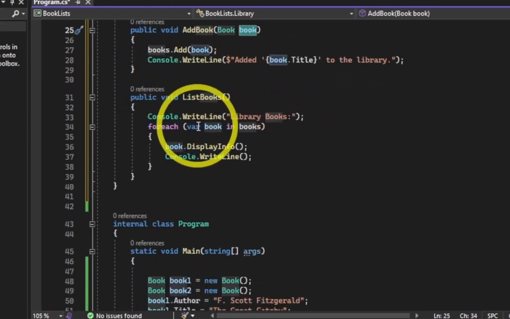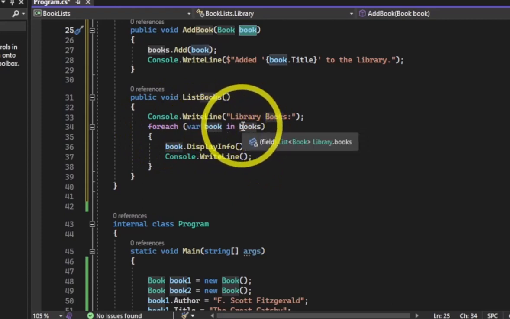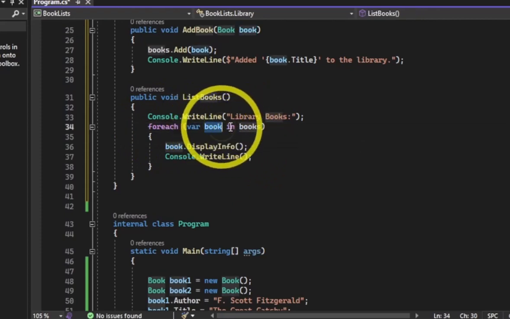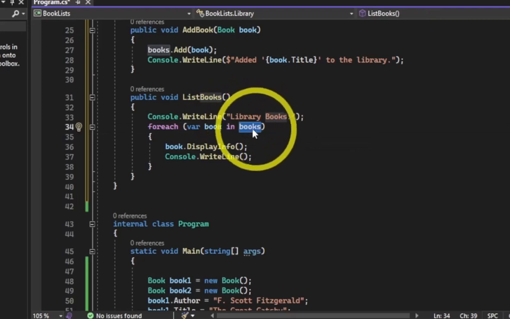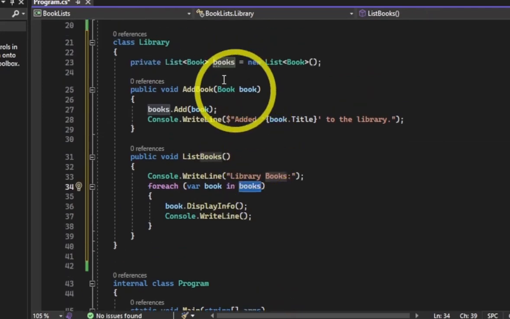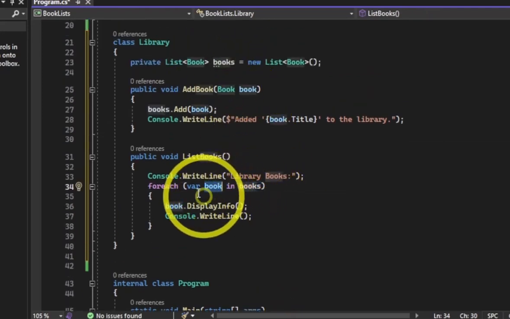So now it's going to loop through this book. It's going to take this argument, and it's going to take each element, each one inside of this list, and it's going to put it inside of this function.